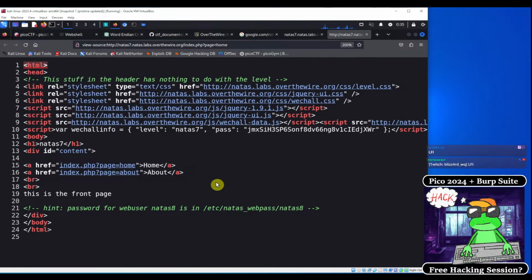Okay, Blizzard WQ says LFI. Blizzard WQ, I have a sneaking suspicion that you are a cybersecurity student or a cybersecurity professional. Is one of those correct? Porai says she. I don't know the name.